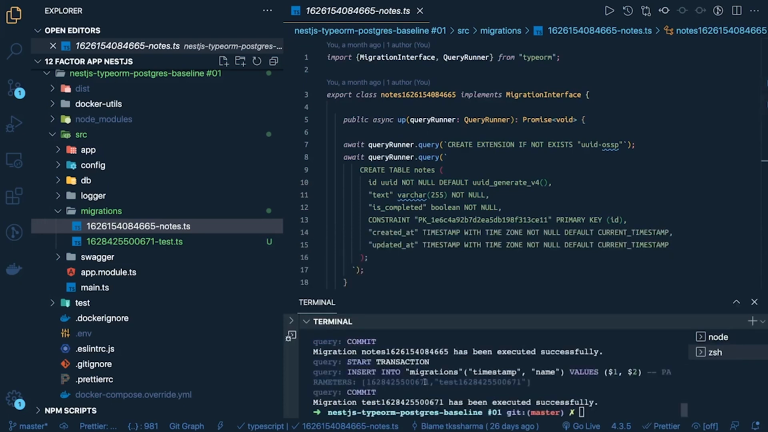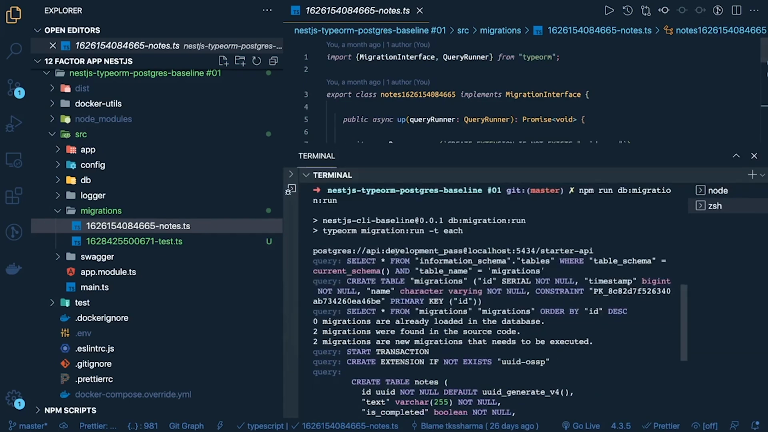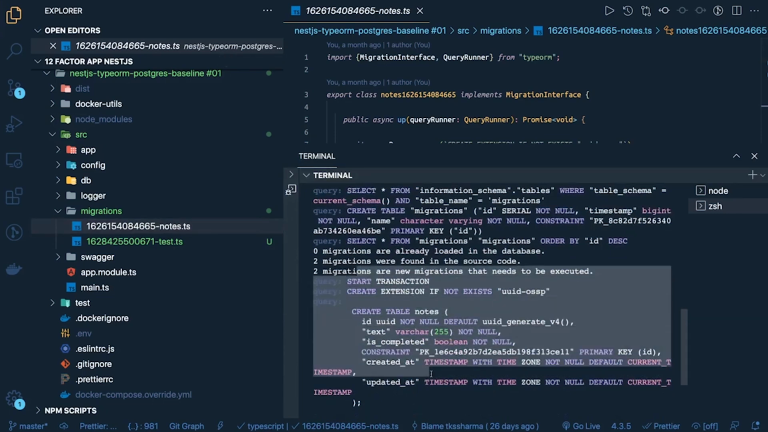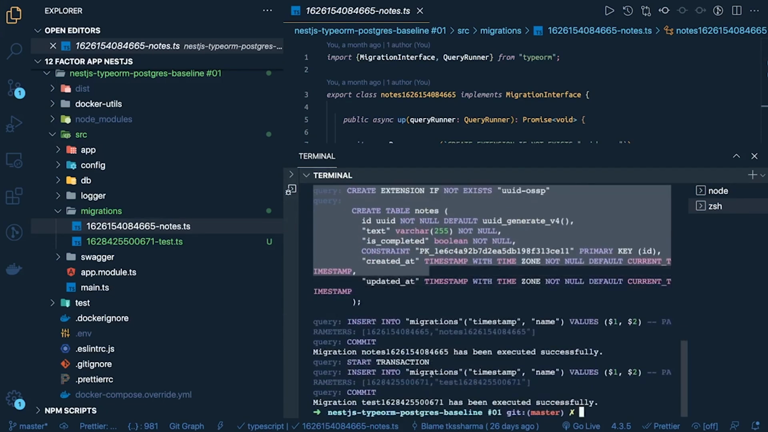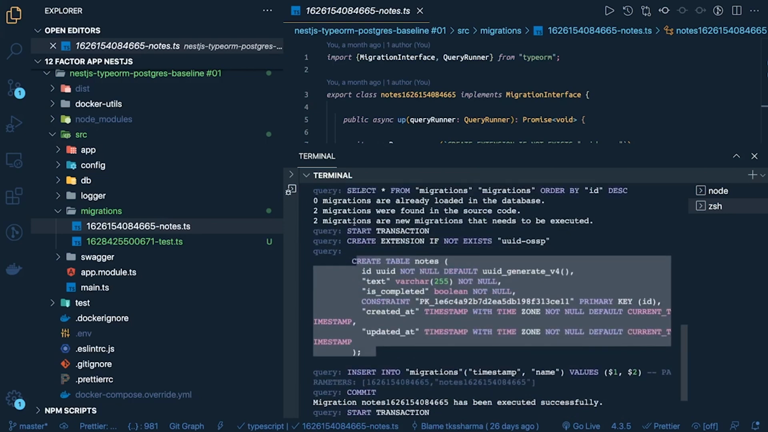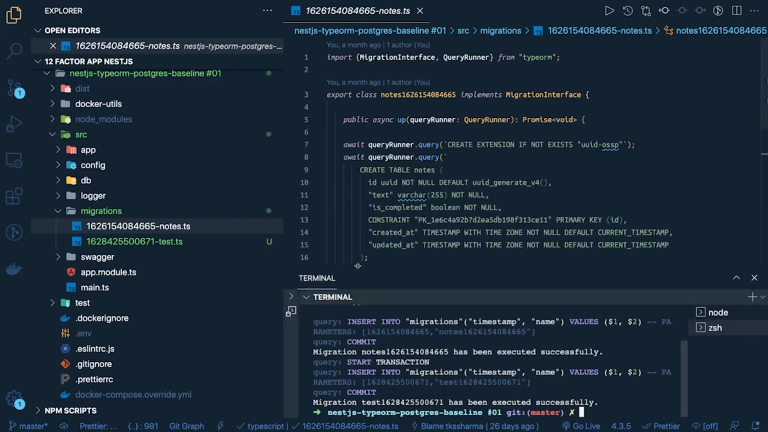It will connect to the database and check if there is a new migration, and just create it. So you can see it has created this nodes table. Two migrations were found in the source code. It is running each individual migration in an independent transaction, so if any one migration fails, it will not impact the other migration file. Two new migrations have been executed.